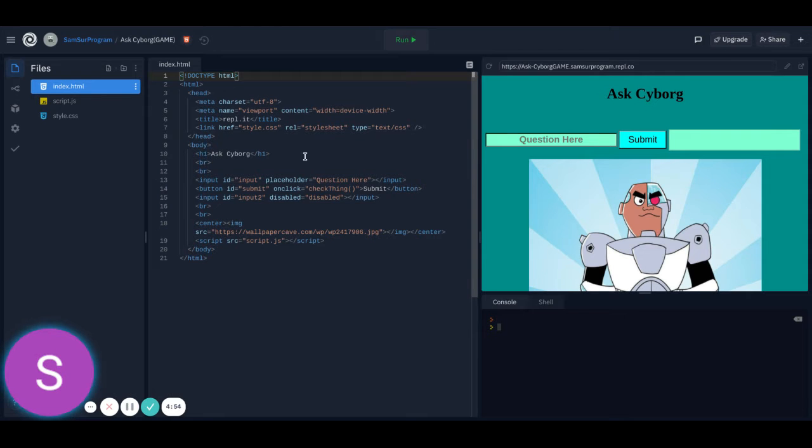So first, in the HTML, nothing simple. The H1, Ask Cyborg, it's right here. Then next, two BRs, two break tags, and then the input. The input where you ask the question. Its ID is input, and its placeholder is "question here." Here you can see this.